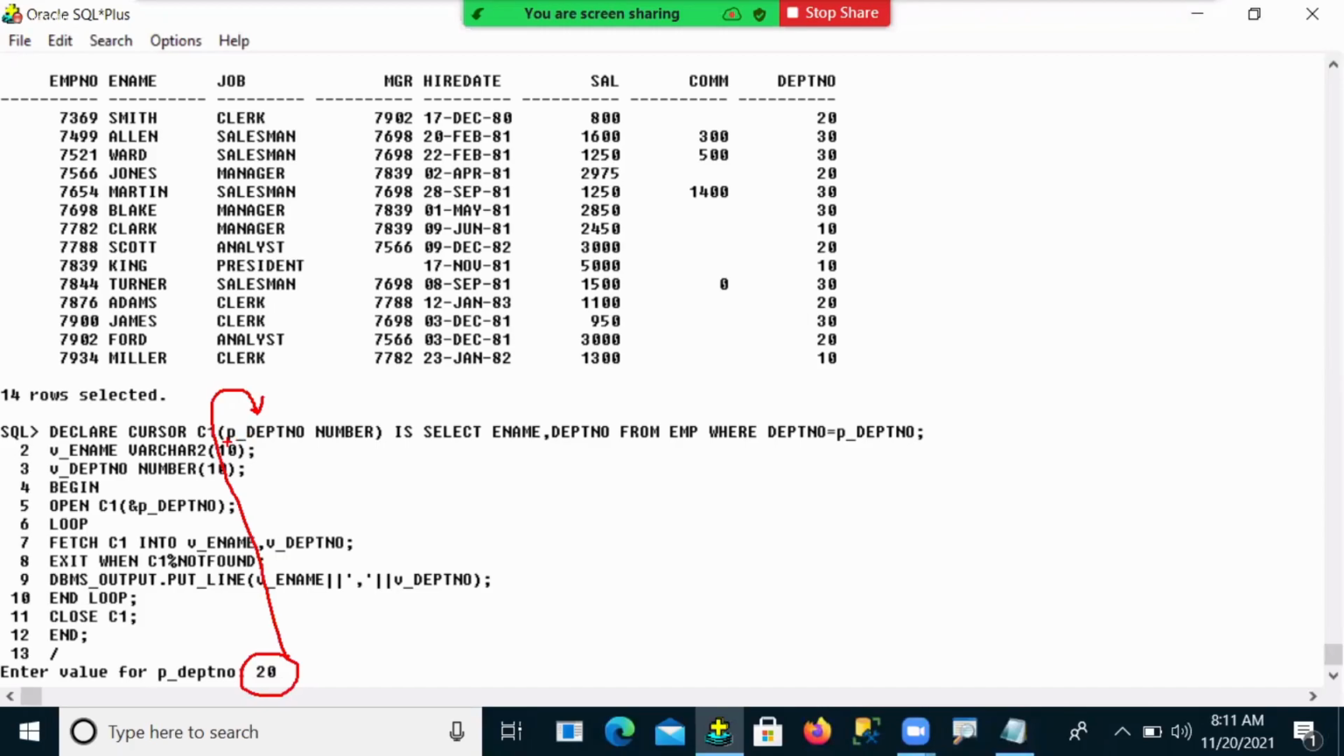Whatever you enter, this 20 will be stored under this parameter. Carefully observe. Why are we declaring this parameter? The purpose is storing. Whatever department number was given by the user is stored under this parameter. And where this parameter is substituted in my condition, this is called substitution.